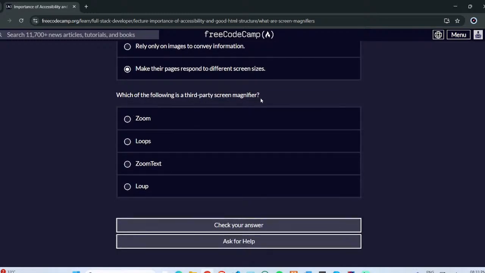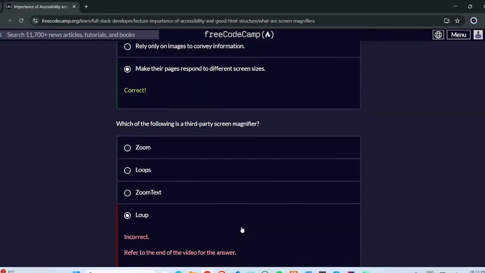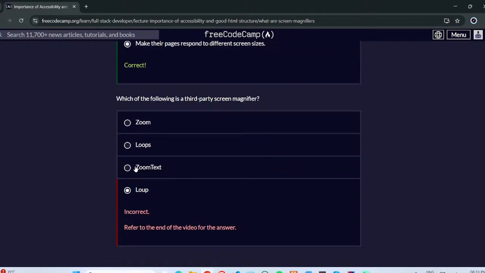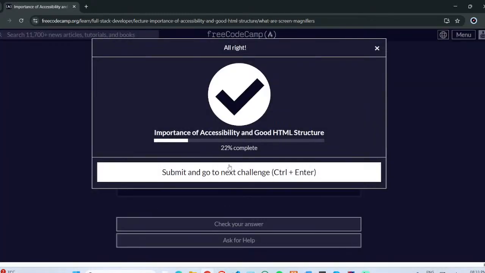Which of the following is a third-party screen magnifier? Loop. Loop is not? What? Okay.